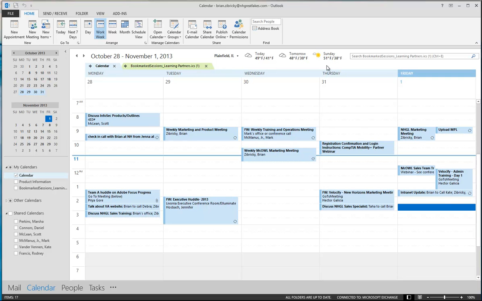Another add-in, you can see that Outlook also uses your location to put up some weather, which can be very helpful if you're trying to schedule maybe a company event and you need to know what a couple day forecast looks like in the future. So that's valuable. It's not a big deal, but it's always nice to have more information at your fingertips.